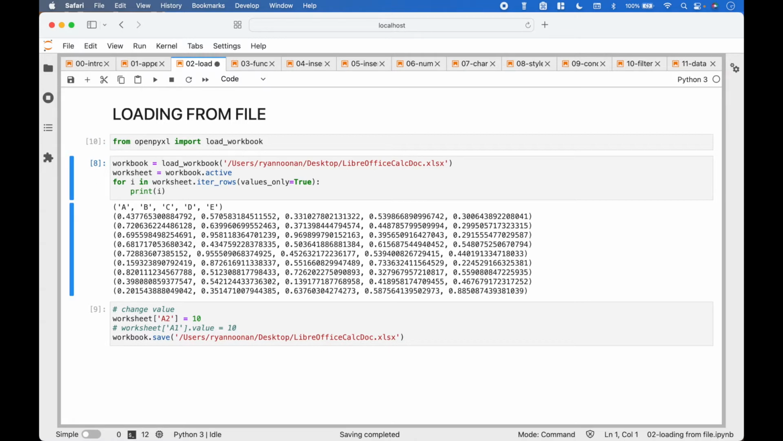To load a spreadsheet file or workbook, we can use workbook = load_workbook, and then put in the path of where the file is and make sure the file has the XLSX extension. To grab the active sheet, we will use worksheet = workbook.active. If you need to change the active worksheet, check out my tutorial, Introduction to OpenPyXL.